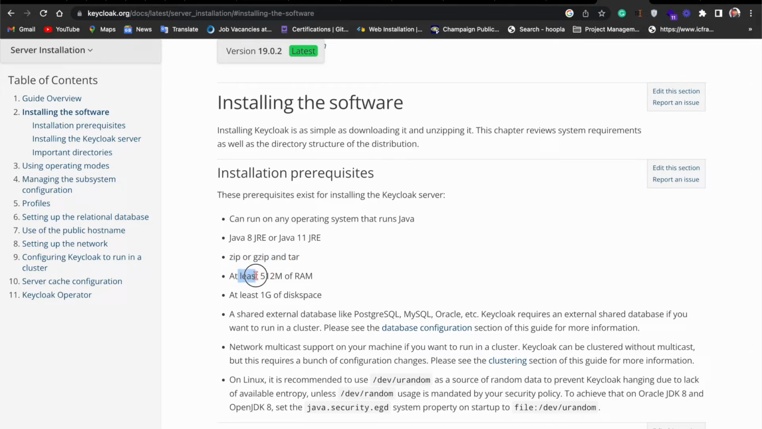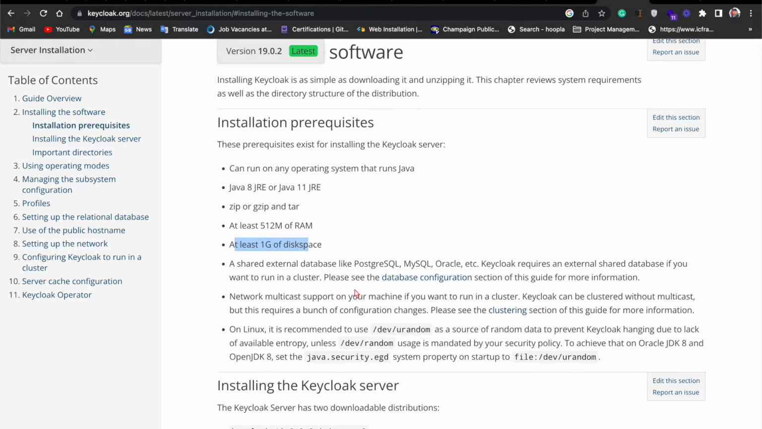You need to have at least 512 MB of RAM, at least 1 GB of disk space, and a shared database. It can be PostgreSQL, MySQL, or anything. And there are a few other requisites. I will be attaching this link in the description of this video. You can access and go through this documentation.